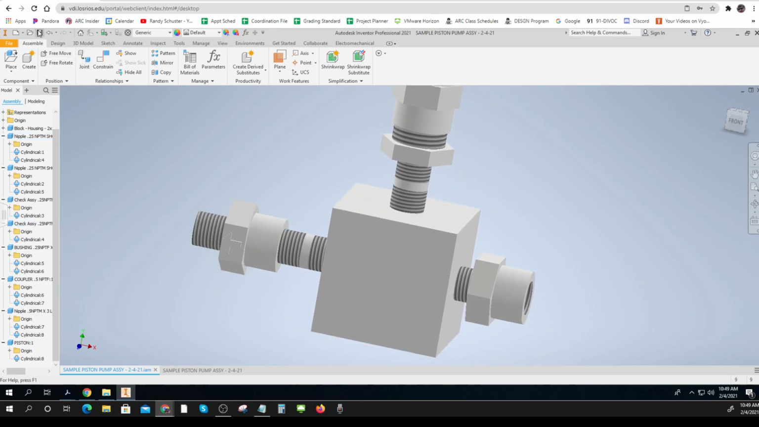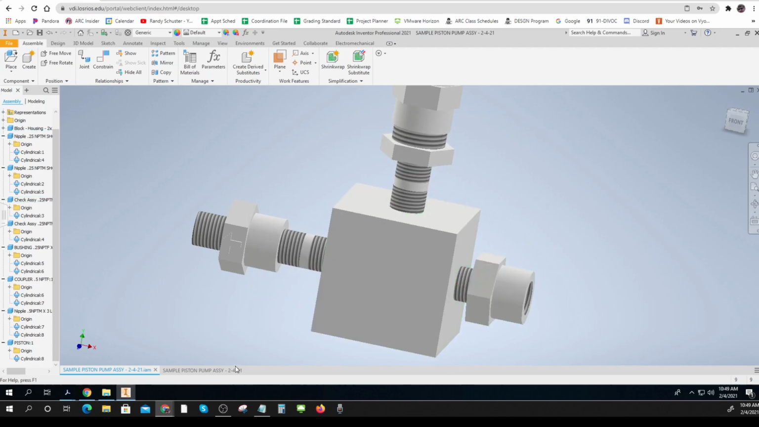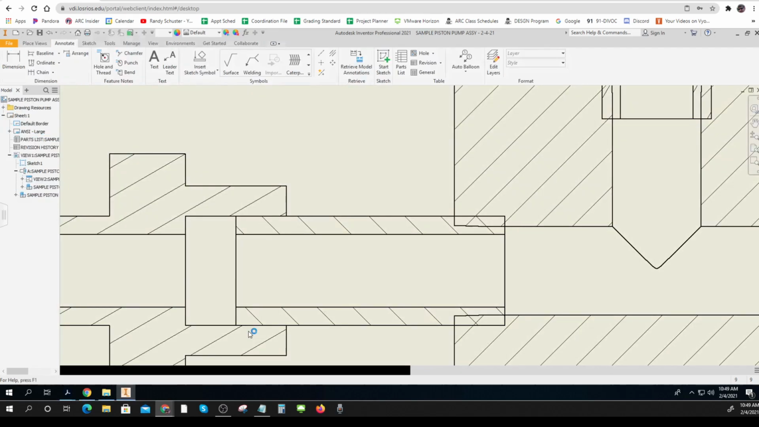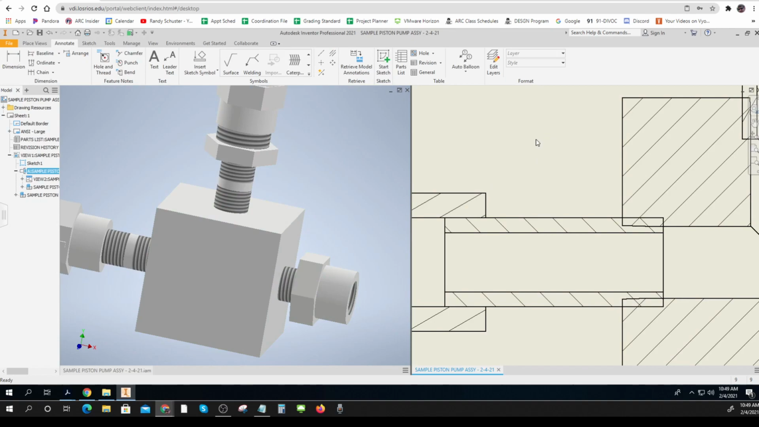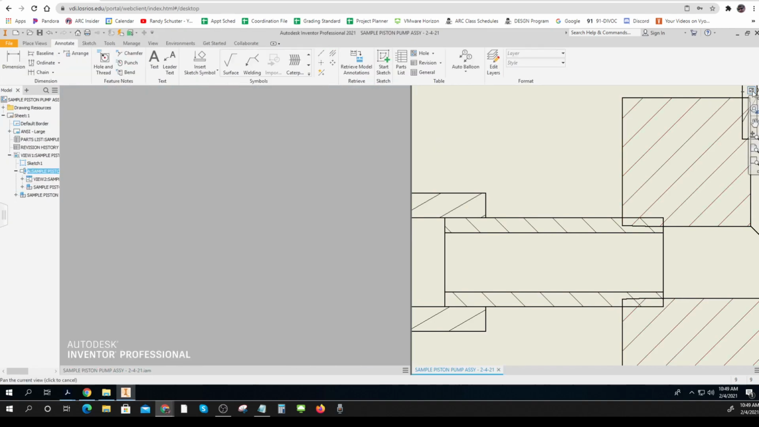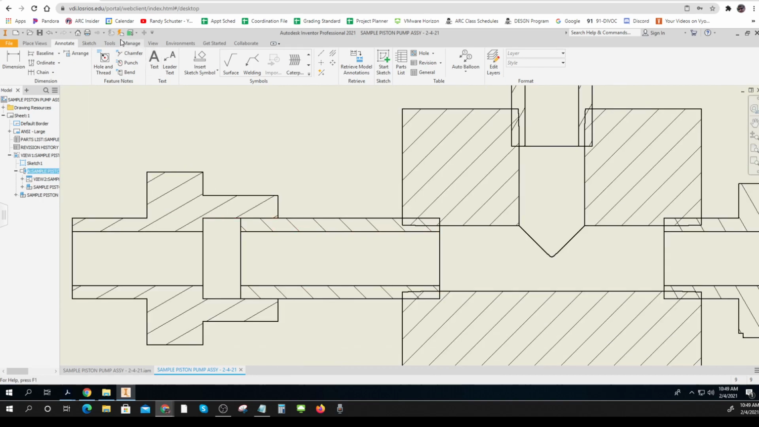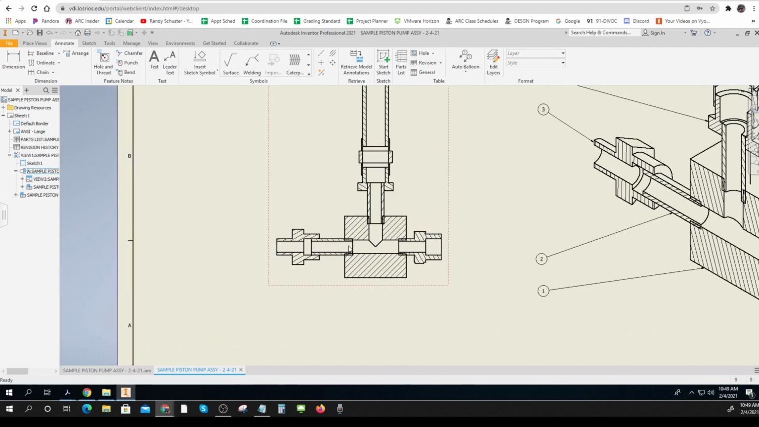Okay, so now I better save this. It's going to say, do you want to save that? Yes, I do. And now when I come back to my drawing, it's right. It's got fixed. And there's a little flashy thing up here that I go, click, update it. Yep. Now everything's locked in and updated.